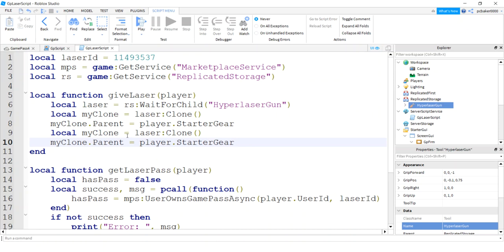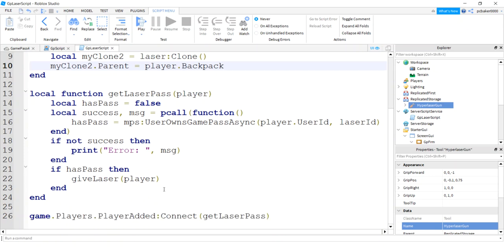Because it's kind of clunky when you're going into the world. So there's a good chance that one may fail. Let's put it in the starter gear and the backpack. That way when they respawn and they die, they have it. So we'll say backpack. There we go. I think I got everything. That looks good.